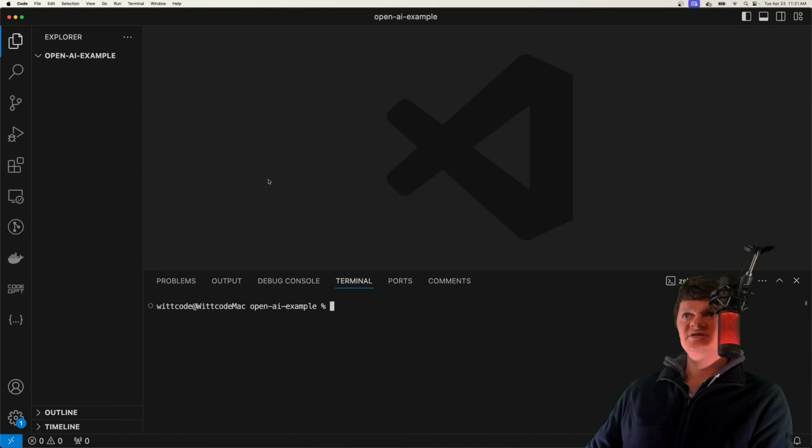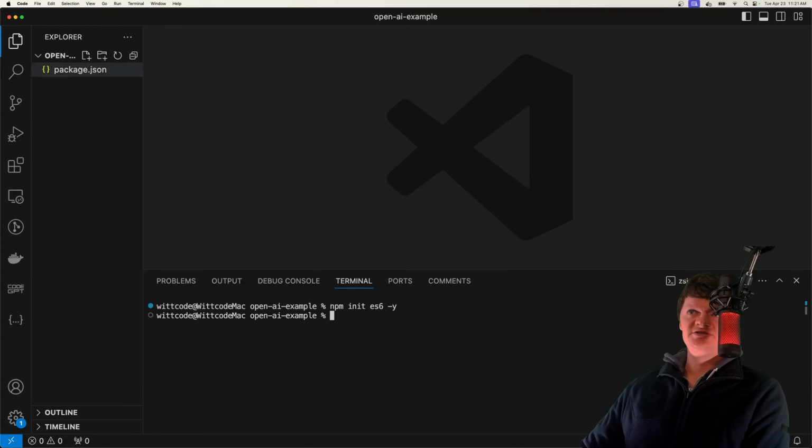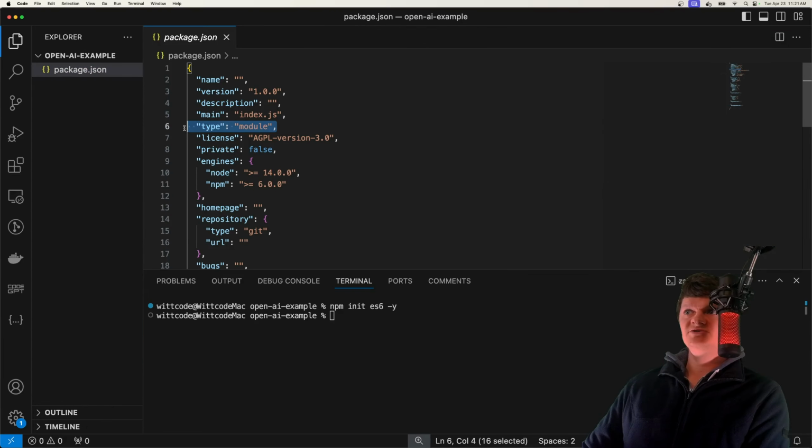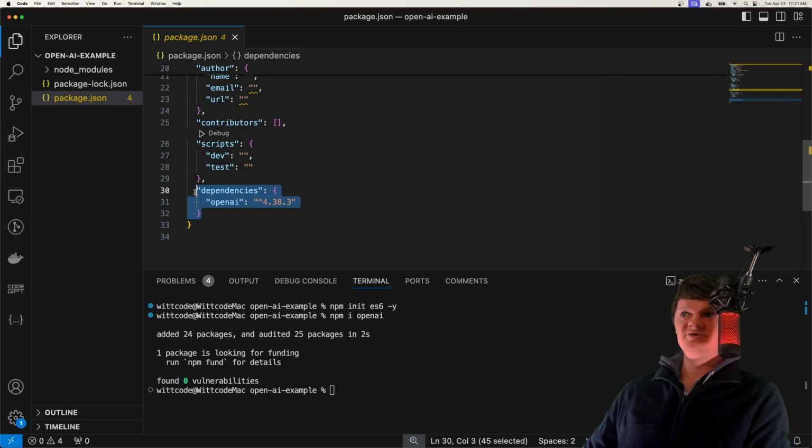So to start out, I'm just going to have an empty directory. And what we want to do first is initialize this as an npm project with npm init es6 -y. This will create a package.json with the type set to module, so we can use more modern syntax. And next, let's install our OpenAI API. OpenAI provides a JavaScript client to interact with our API, and it's called openai, just like this. So once we've installed it, we can see it down here.